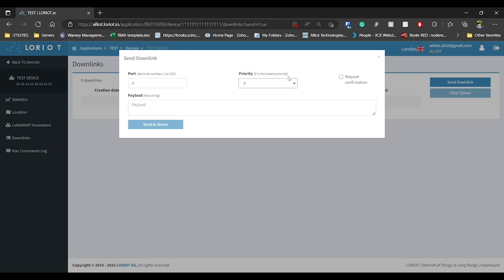You can set the priority. 3 is the highest, 0 is the lowest. If you want the downlink to be acknowledged, you can click request confirmation. That will pretty much send the acknowledgement once it's been received by the device. And the payload message you can paste or type in the payload box. Just keep in mind that it needs to be in hexadecimal format. And then once you get that done, you click send to device.